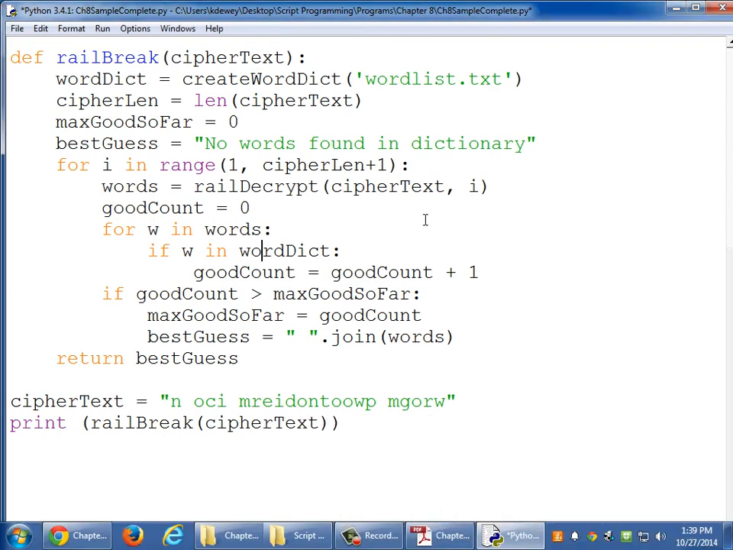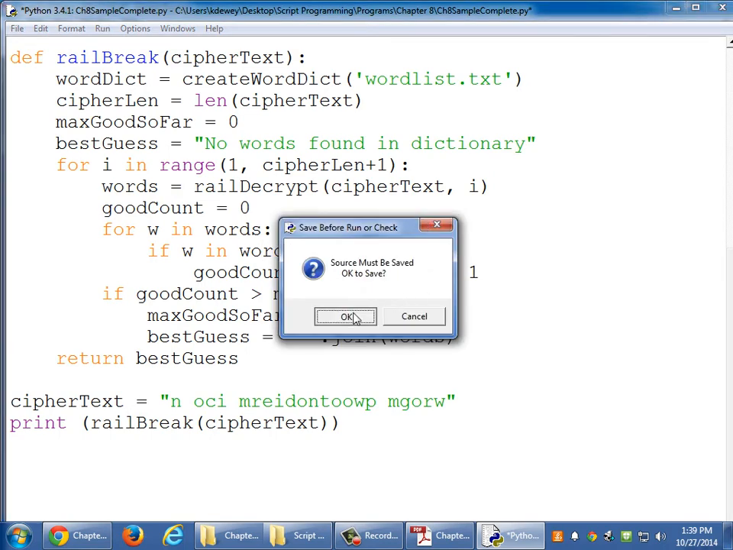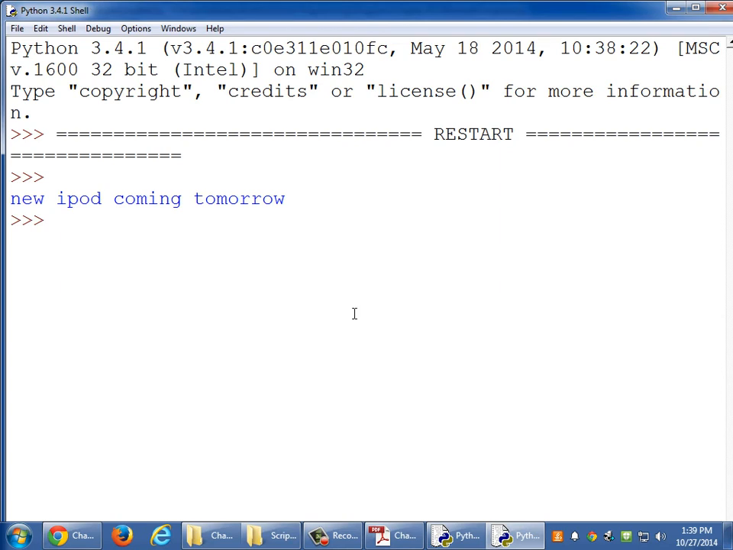All right, I know not everybody's got it working, but some of you do. So when you run it, what you should get is new iPad coming tomorrow. iPod, same thing. And by the way, that word dictionary, I actually had to edit it because I could not find one that included the word iPod. So I actually had to edit and add iPod to that dictionary.